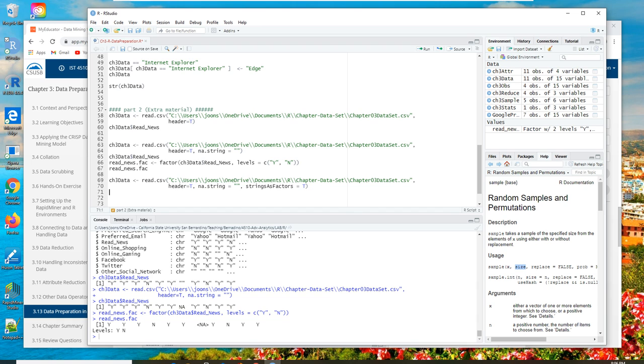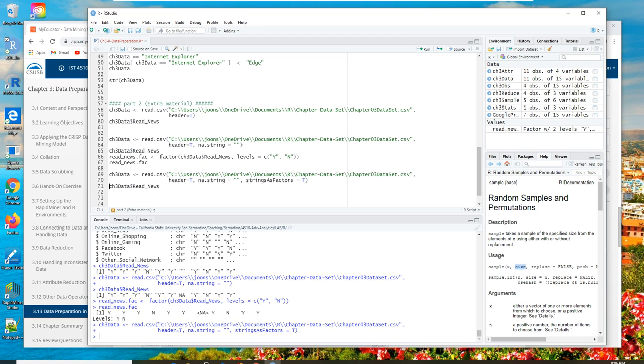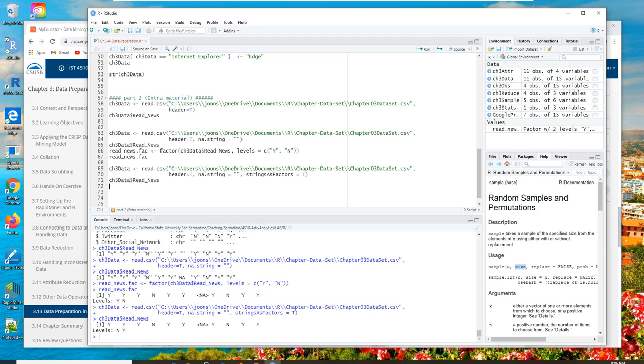So now, after we run this, let's take a look at this. Okay, let's just run this, and then let's see the read news. Okay, now this is a factor, right?